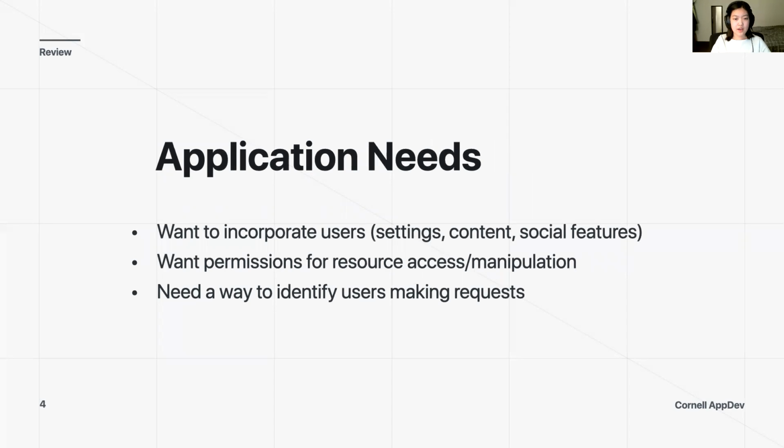So let's think about what our applications need. Most of our applications will want to incorporate some sort of users, meaning that there needs to be some special information specified towards a person or many people. This can include settings, some content, like if you have your own profile, and social features. So we definitely need permissions for resource access and manipulation. You don't want someone else making a request under your name saying, hey, I want to post something, and you have really no control over who is sending the request here. So we need a way to identify users making requests, which is what authentication is all about.